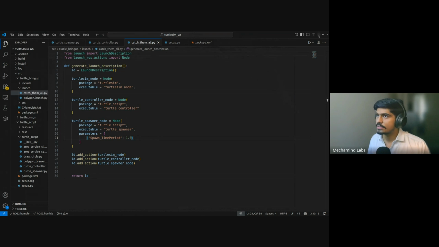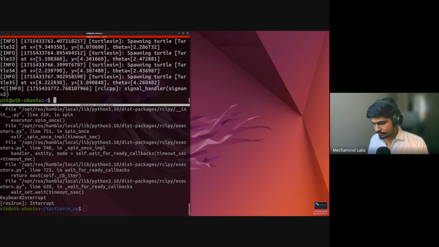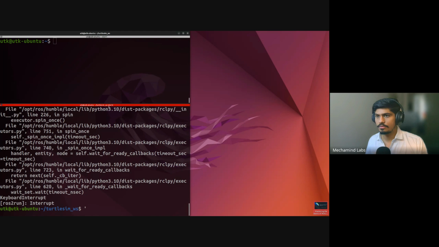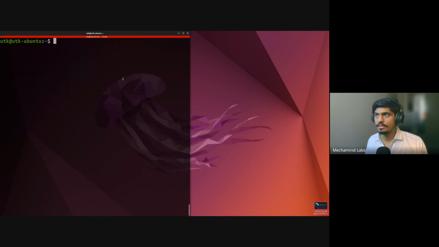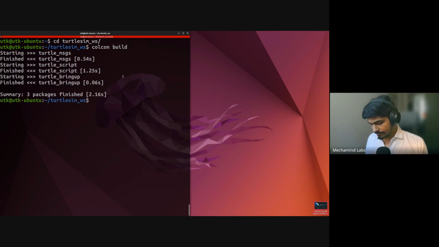We have set up the package.xml, setup.py, everything. Let's run. We don't need this terminal now, because only one terminal is required. So we'll go inside the turtle sim workspace. We will do colcon build. We will do source install setup.bash, press enter, and run the launch file now.